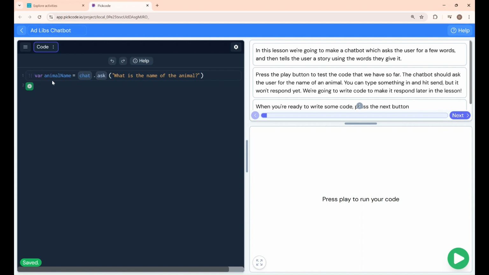So this is the first line of coding. Here they have given the variable, and animal name is the variable name. Chat is the class and ask is one of the methods, and inside the double quotes we are going to give the argument. So let's see the instructions.